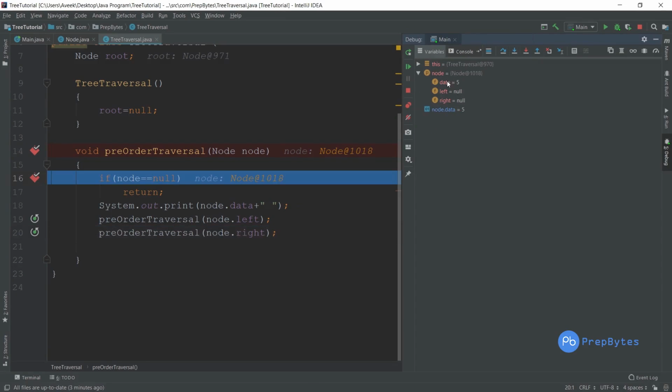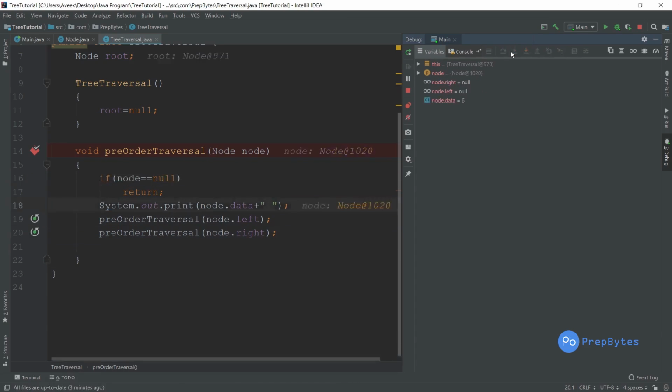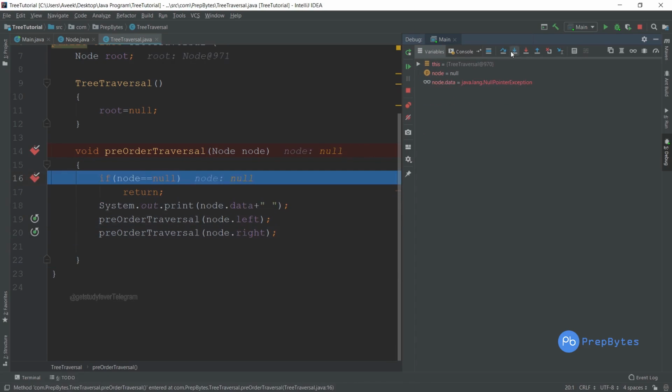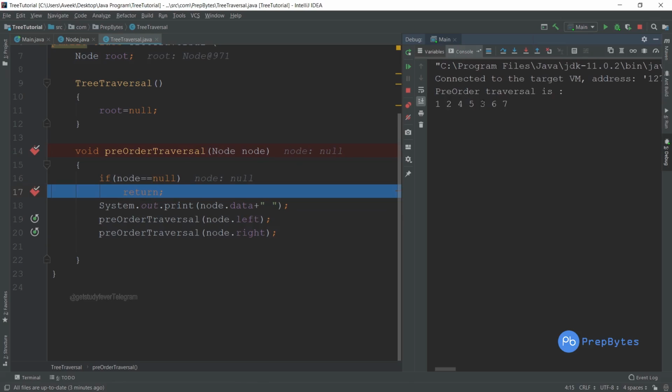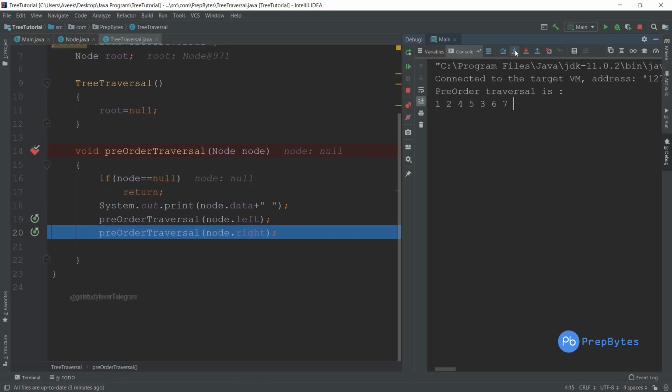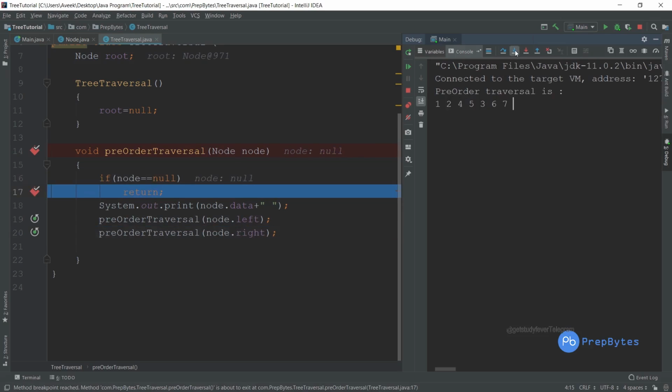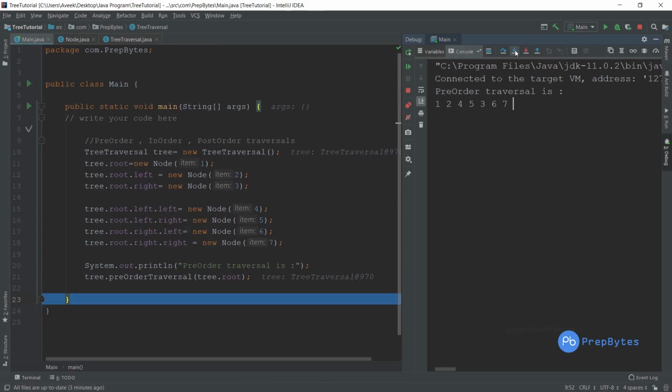So now my new data value will become 5. Left is null, right is null, and the same function will go over and over again till all my values are printed. So as you can see here, 1 2 4 5 3 6 7 is printed, and finally it will simply stop. As you can see, it came back to my main function where this function was called, and it will stop. So 1 2 4 5 3 6 7, this was the preorder code.